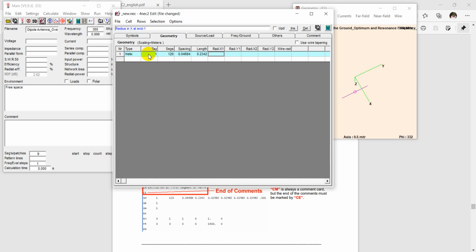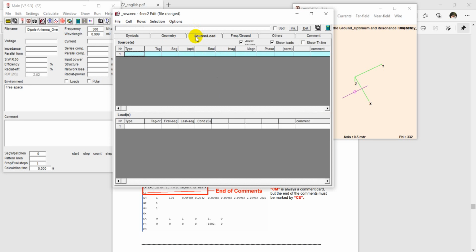So when you take the value of the radius of x1 on the bottom side, you are showing 0.02982. All the values of x1, y1, x2 and y2 are the same, 0.02982, and the wire radius is 0.001. You can take it as your requirement. Now you are in the portion of source and load.